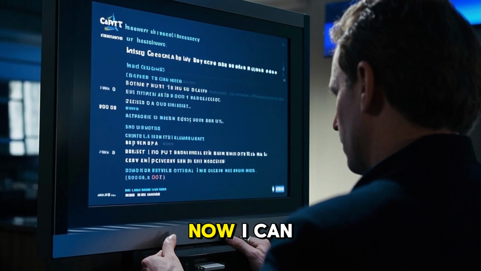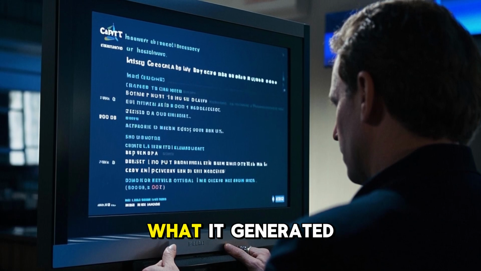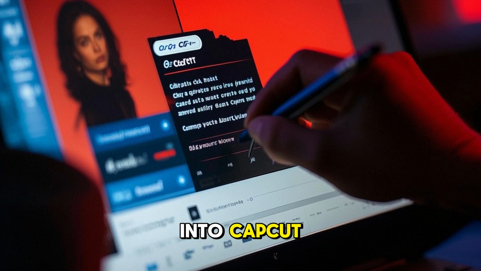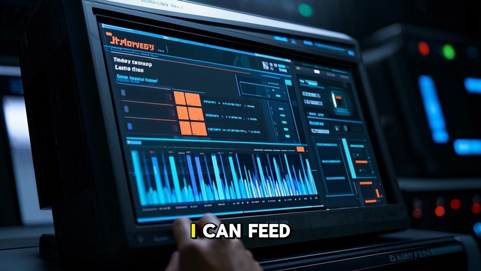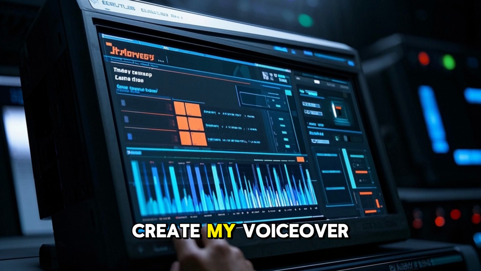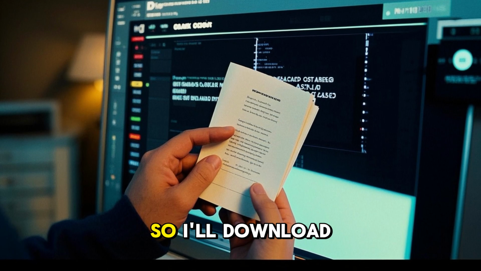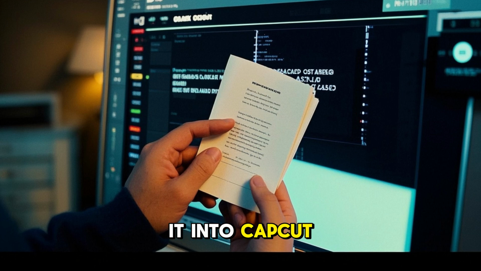I'll save that, and now I can jump back to ChatGPT and see what it generated from my script. Looks pretty good. So now I can copy this and paste it into CapCut. Since I have the text, I can feed that back into ElevenLabs to create my voiceover. I can preview it and see that it looks good. So I'll download it and drag it into CapCut.